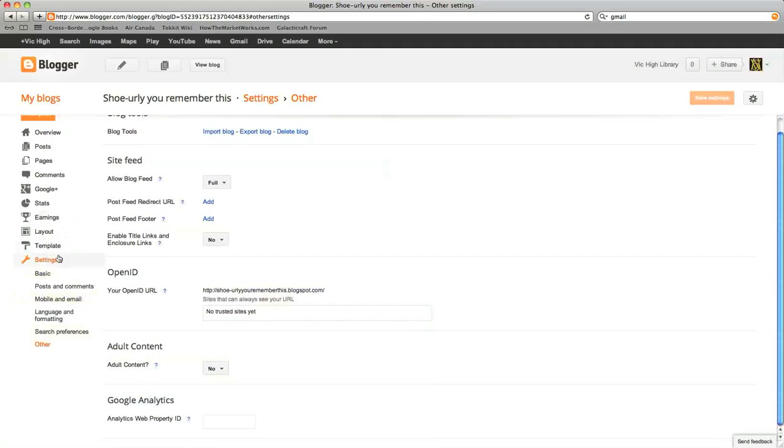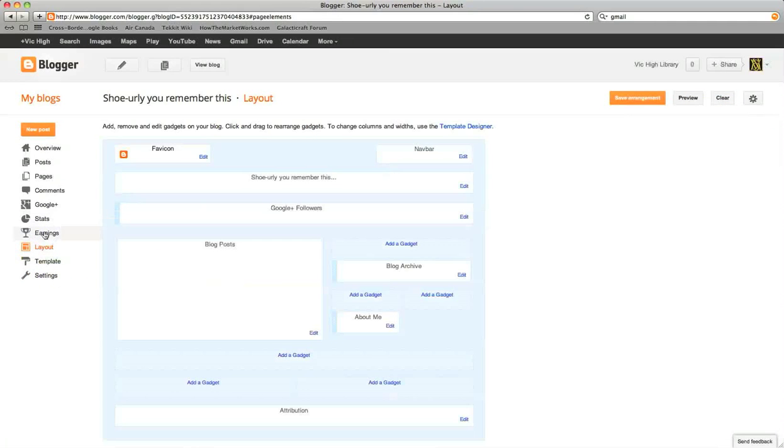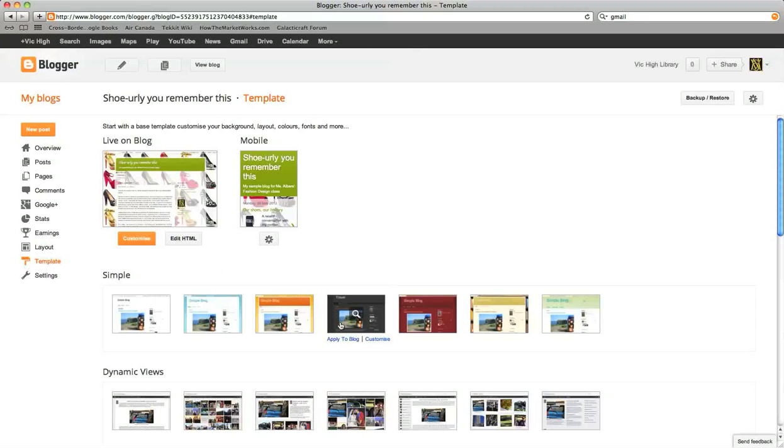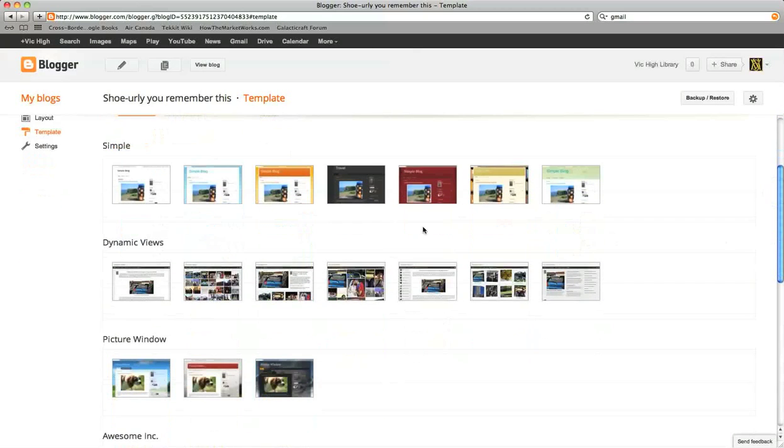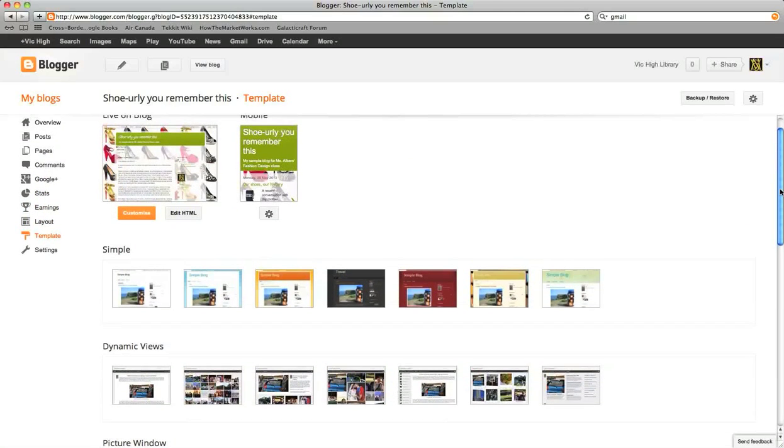Then the next thing you want to do is think of a layout and template. So template allows you to choose a format. Do you want one of the simple formats here with these kinds of borders? Do you want dynamic views, something that is far more pictorial, picture window? There isn't really one right blog. It's simply what suits your taste and what suits you. So this is my blog. Surely you remember this. So I'm going to just click Customize.